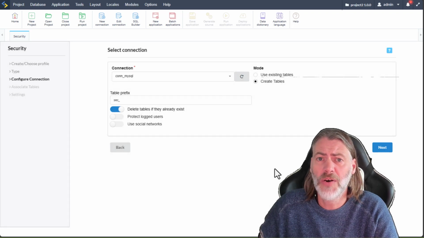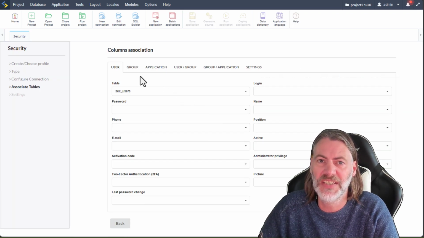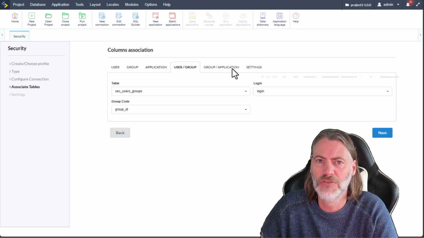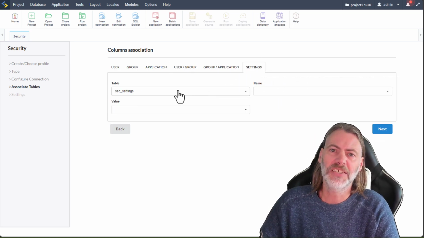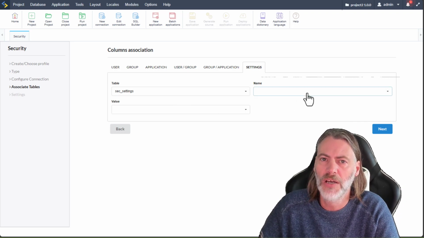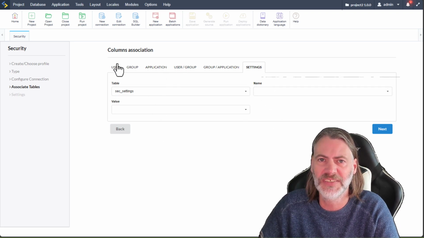Okay, so if I go ahead now and choose to use existing tables and go next, we can see that the majority of tables have been created. Okay, application group, user group, group applications, but not these settings. Now the settings table is the same as the old table. Okay, so you should be able to reuse your old table for the settings.